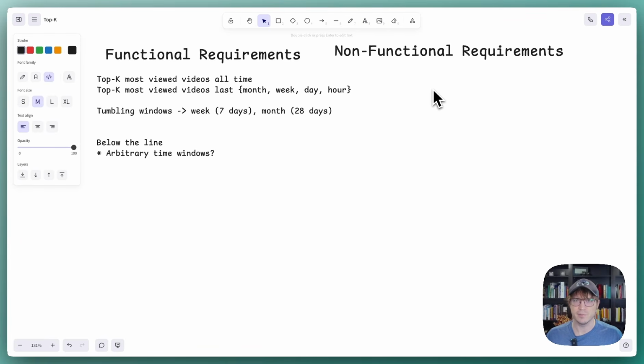We'll start with latency because everybody likes to talk about latency for these systems. With our latency, there's two latencies that we're concerned with. One is on the right side. After a view happens, how does it enter our calculations of top K? And then we have latency on our read side. Users make a request. They want the top K most viewed videos. How long does that take?